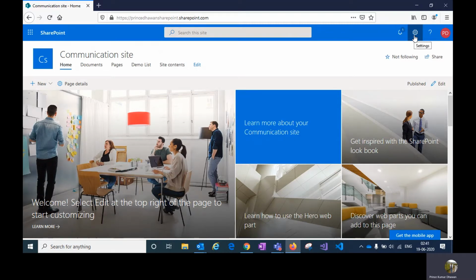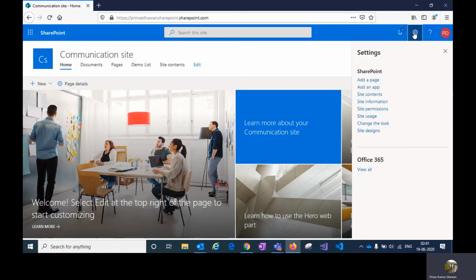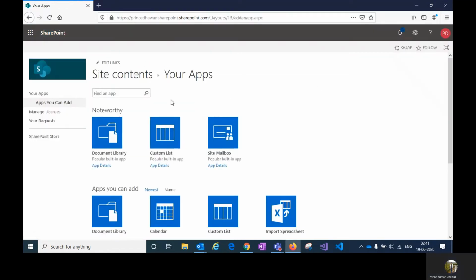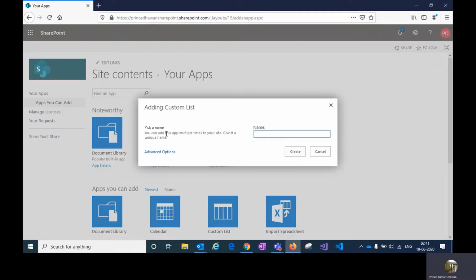We have a setting icon available on our site. Click on setting. We have an option called add an app. Let's click on add an app. This add an app wizard will give you a lot of options on apps. Today we are going to talk about custom list, so we'll pick custom list. I click on custom list.